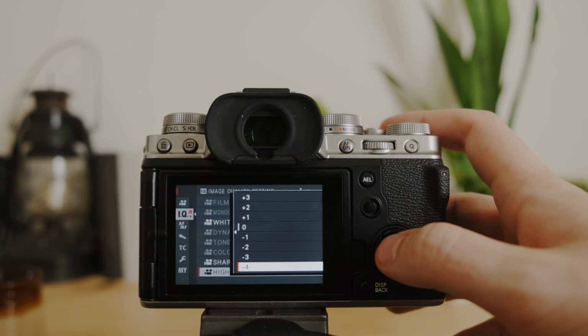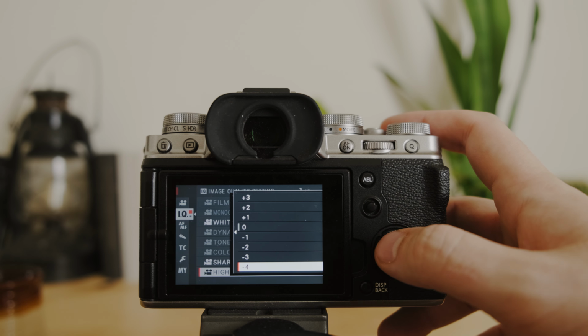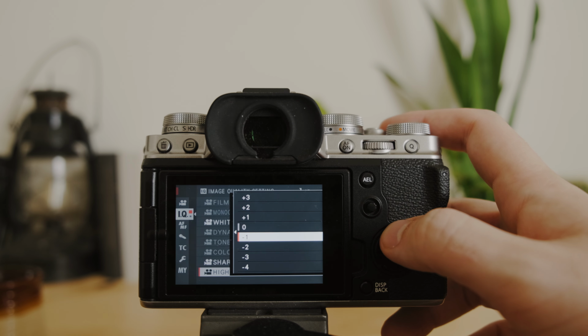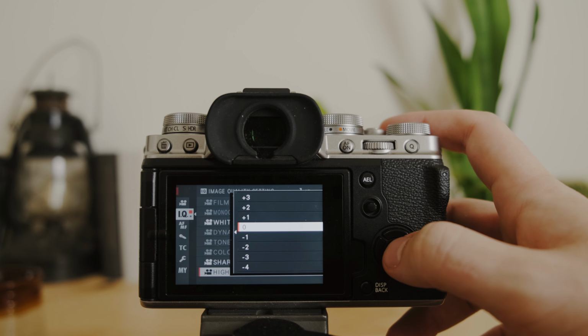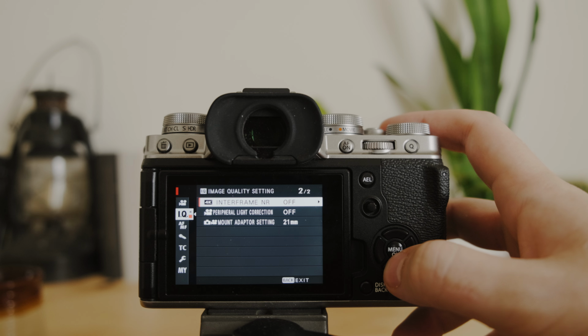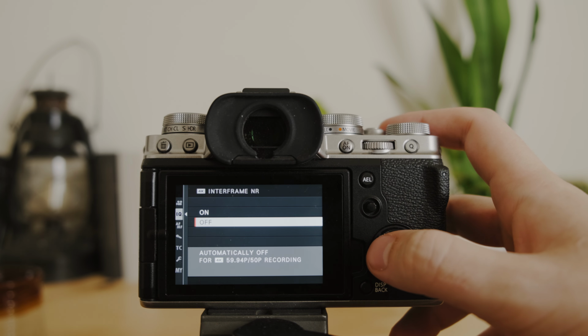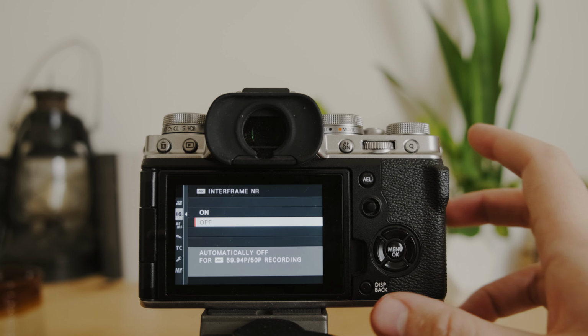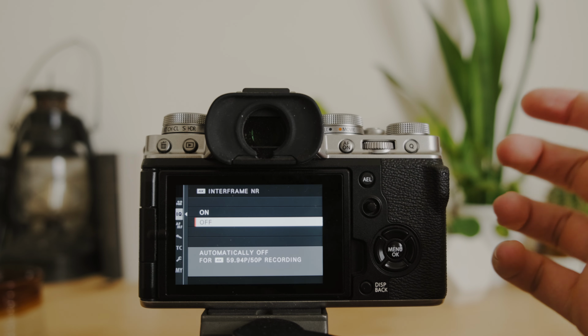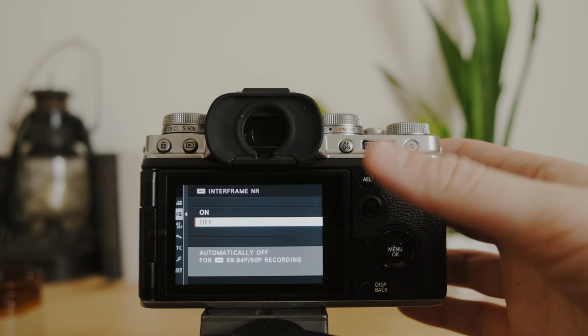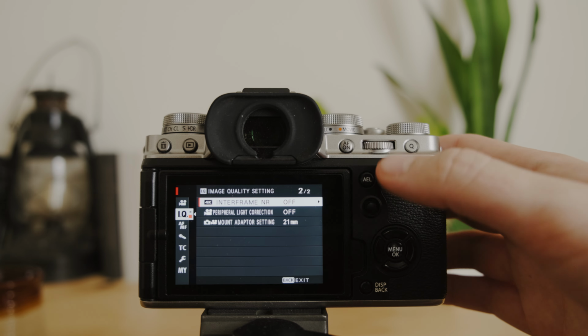-4 is if you don't want any digital noise reduction at all. But I'm okay with a little bit. I found that it doesn't degrade the image too much, and it's probably helpful for me. And I don't use the inter-frame noise reduction because it disables 4K 60, and you can use that if you need to, but I don't.